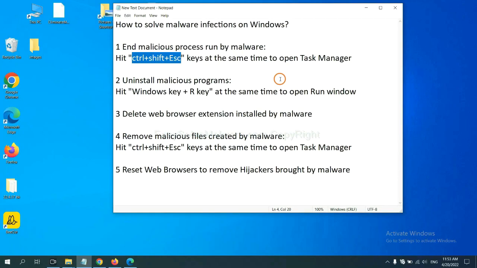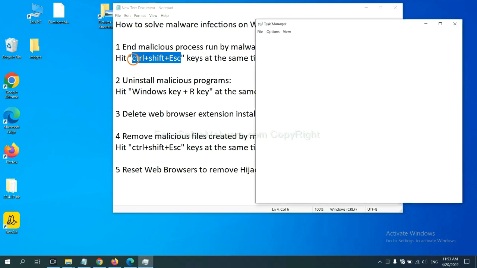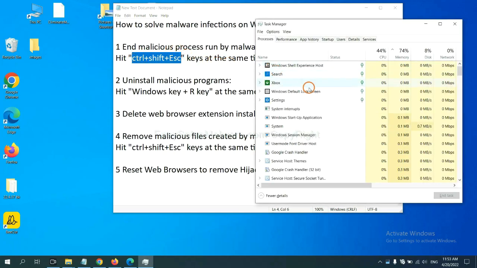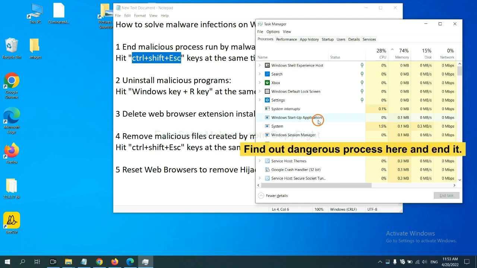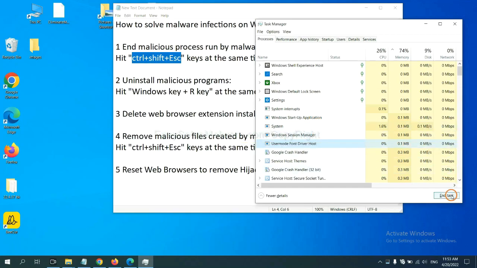First, we need to end the malicious process from the malware. Now hit the 3 keys at the same time. Then Task Manager will open. Now you need to find the dangerous process and then end the task. For example, you select one process and click here.